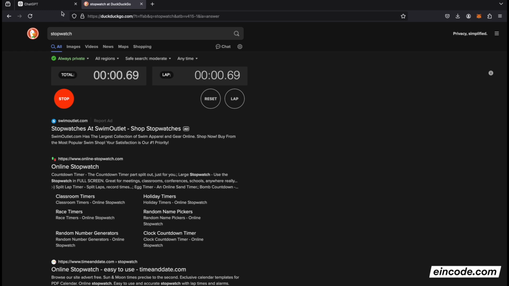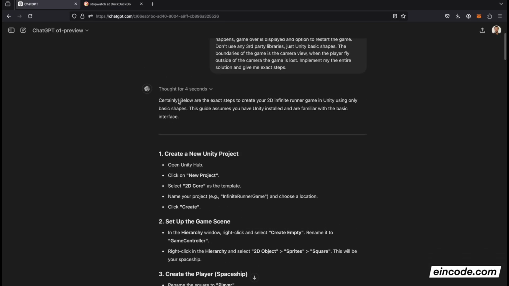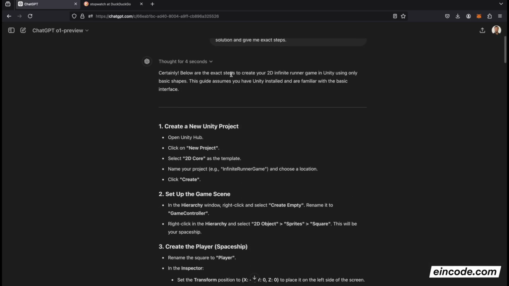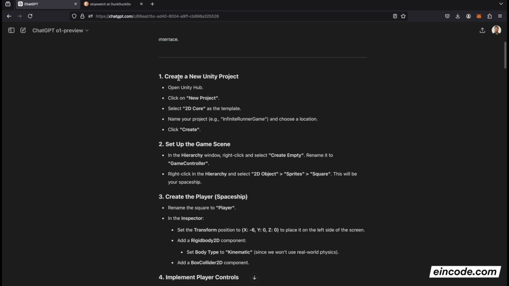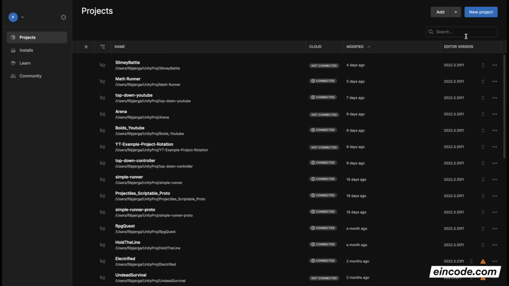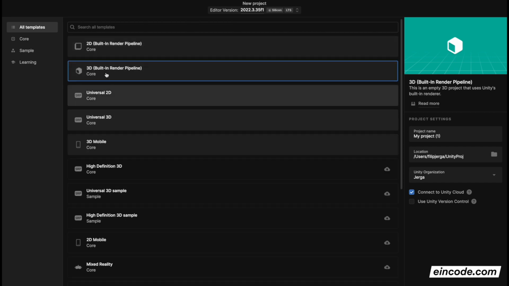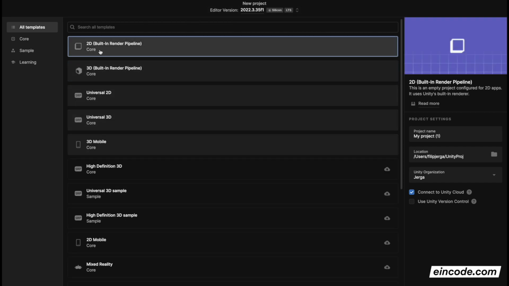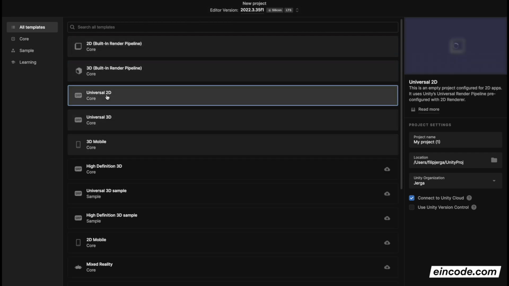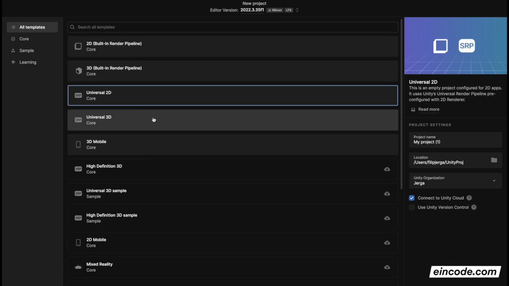Okay, so start, let's go here, and here is the answer. Below there are the exact steps. Create a Unity project. Okay, select the 2D core. So let's go to Unity Hub, create a new project, and select 2D built-in render pipeline or Universal 2D. Here it says 2D core, so I think this will be the Universal 2D core. That's what we should go with.